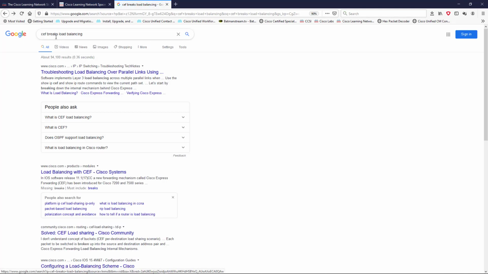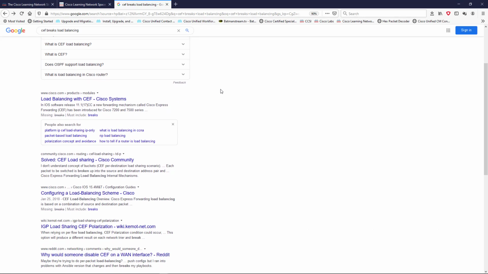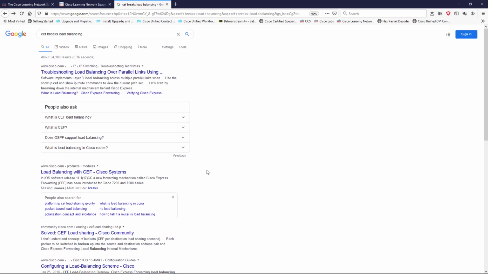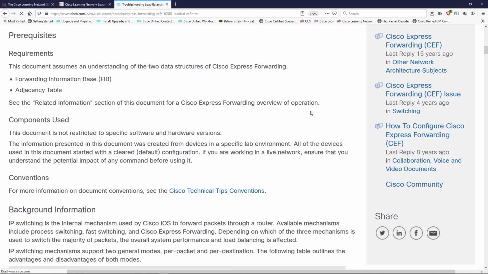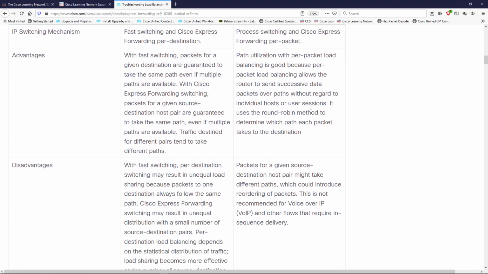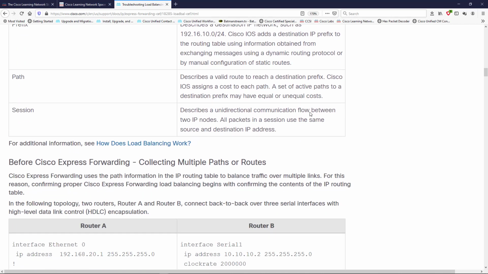Cisco Express Forwarding breaks load balancing, you'll see multiple documents that describe how CEF creates a polarization problem, or how CEF creates issues when we're using traditional load balancing over parallel links with routing protocols. So I would say definitely go and take a look at those documents. This one is very useful actually: troubleshooting load balancing over parallel links if we're using Cisco Express Forwarding. It discusses what the issue is with Cisco Express Forwarding and how the load balancing mechanisms work with traditional routing protocols versus how they work with Cisco Express Forwarding.